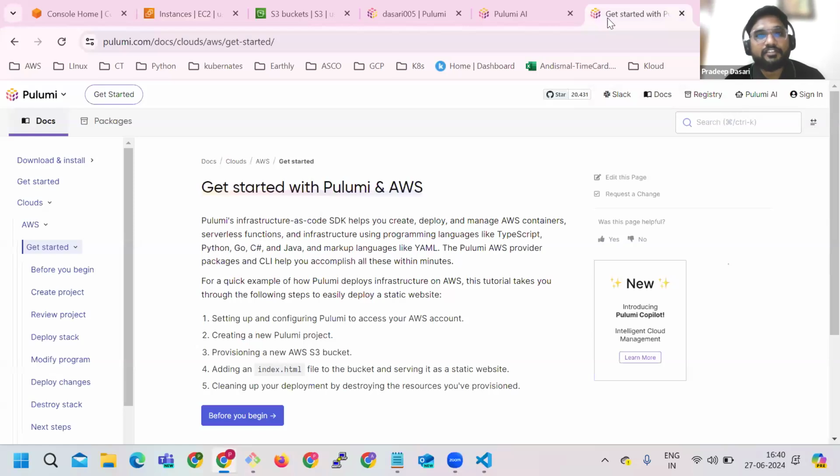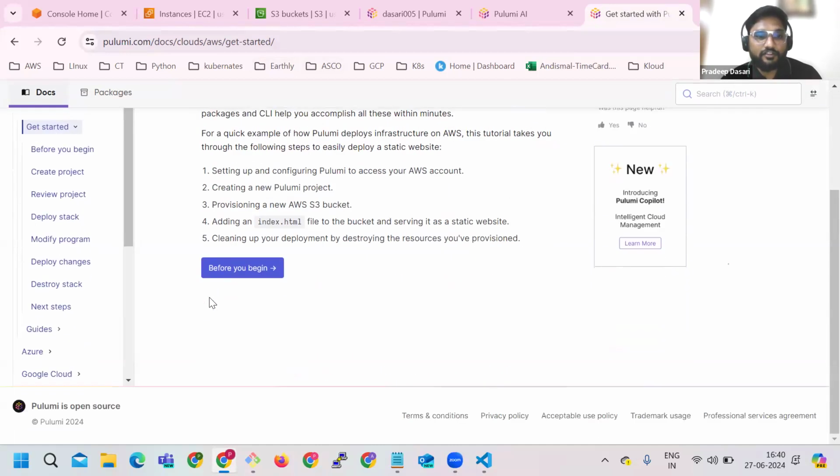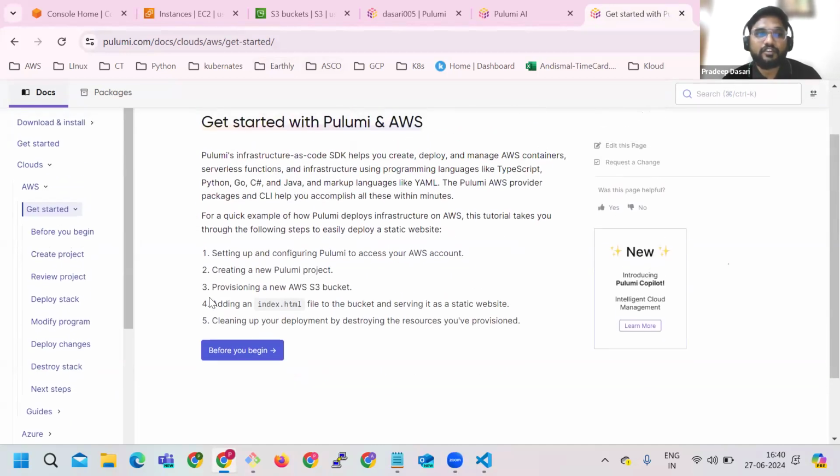And to get started with Pulumi, there is actually a document where you just simply follow along, and you will understand each and every step. It is a simple and strong document. You can just go through this blog. You just need to click, and it is going to give you everything to create a simple S3 bucket and host a static website.